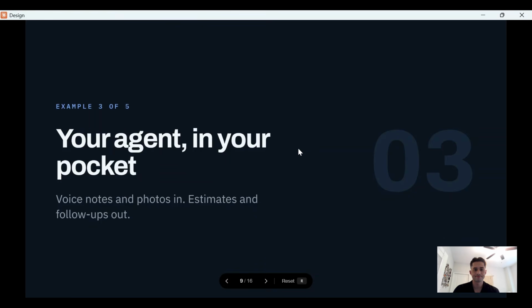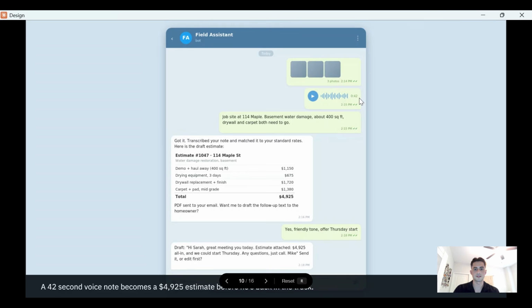A third and moderately easier method you could build is designing an agent that lives directly in some sort of messaging app, such as WhatsApp or Telegram. So this is an example of a field assistant that messages you directly in Telegram. Again, this is all made up, but the user sent a couple of messages, sent a couple of photos, sent a voice message, sent the job is done at this certain location. This is obviously an example of a home service business of some kind.